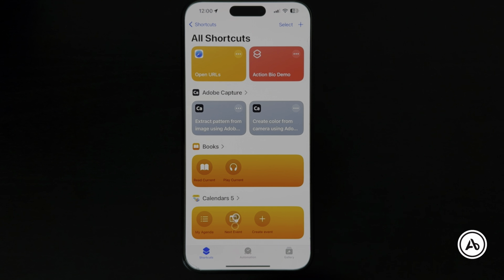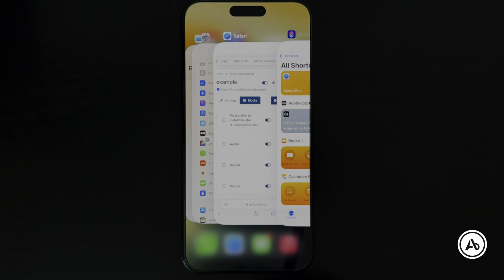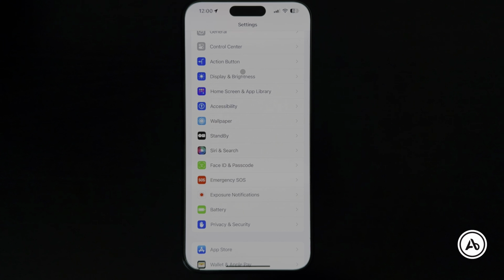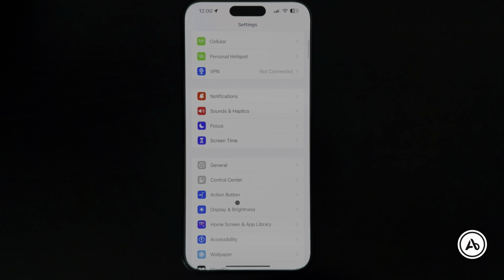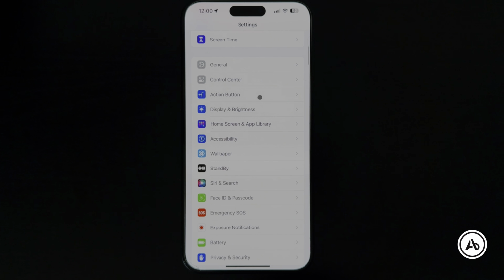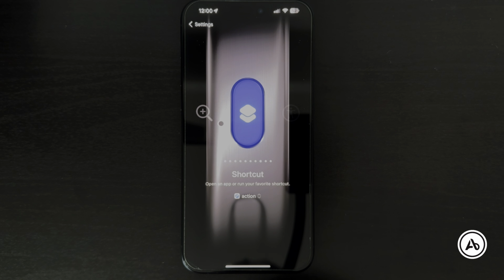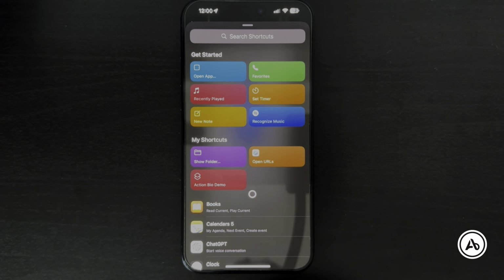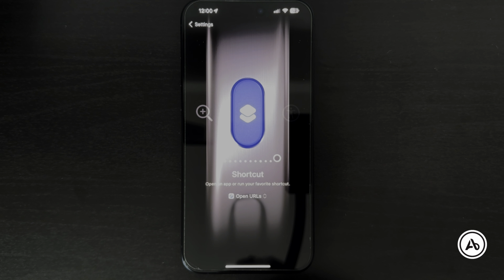And now we can go back to the settings and set our action button to this shortcut. Let's go to action button and go to the shortcuts and select the one we just created, open URLs. Just click it, and that's it.